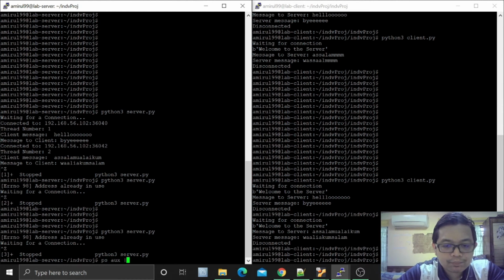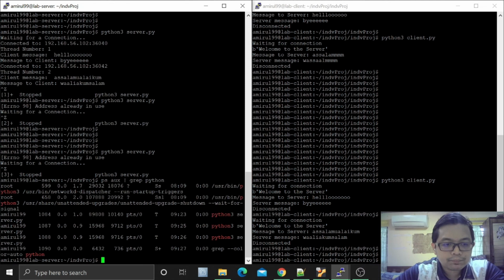ps ax | grep python. After that we will see the process ID and the file name. Now we will enter this command, sudo kill -9, and we enter the process ID.